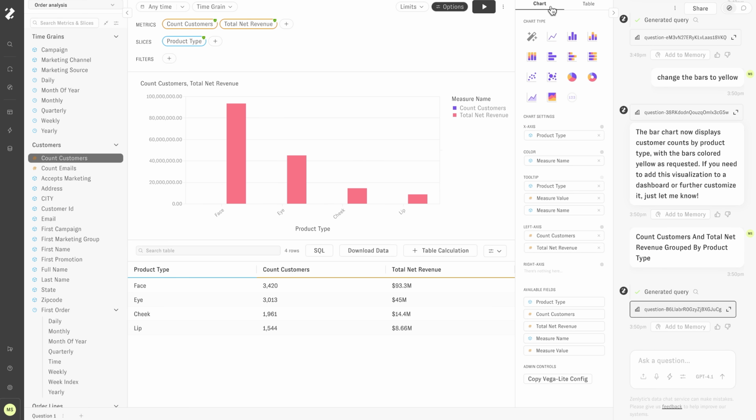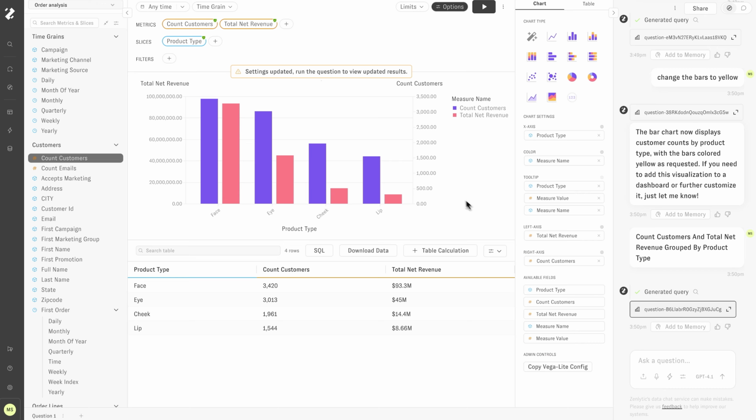If I click on Options, you'll see there's several ways to customize the chart. Down here, it shows me that both of these measures are plotted against the left axis. I can take the count of customers and drag it down to the right axis, and now we'll see that the bars appear because I'm now plotting customers against the other axis.